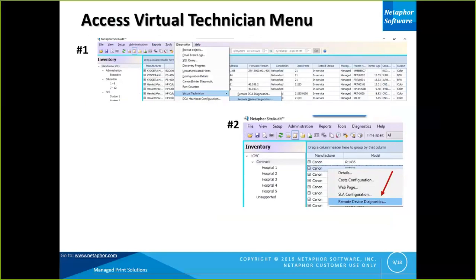But there's a new item called Remote Device Diagnostics, and you can select that, and that'll bring up what next steps you want to do. There are two ways to get to the device through the menu. You can also just get to the DCA through the menu by going through diagnostics.